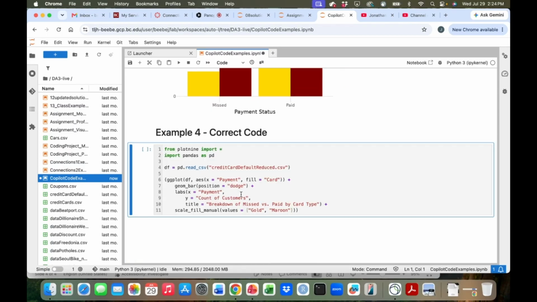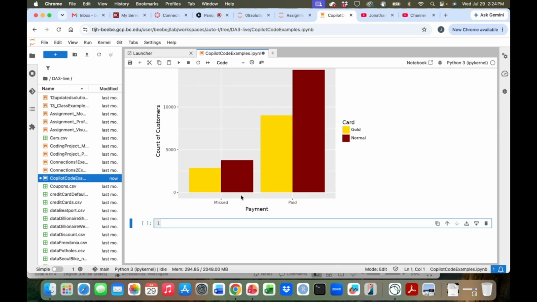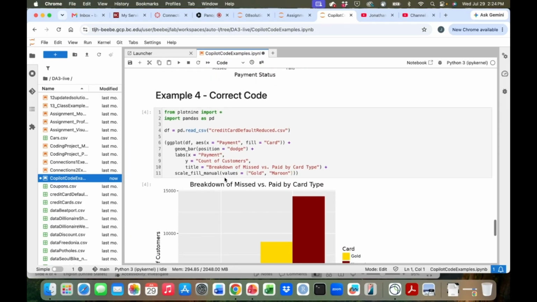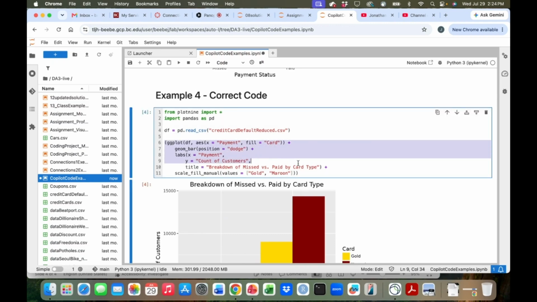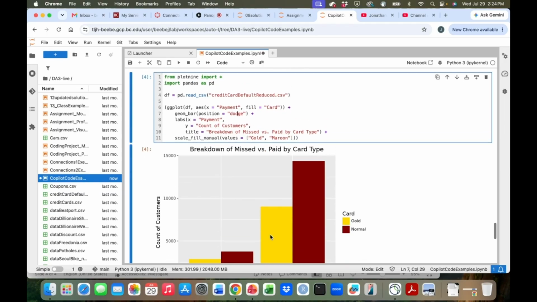Here's the code that I used to create that graph. Okay, the graph that I included, that's all there is. Okay, and by the way, this week you're learning enough to be able to create this graph, right? It's a bar chart. Position equals dodge means it's a side-by-side bar chart.